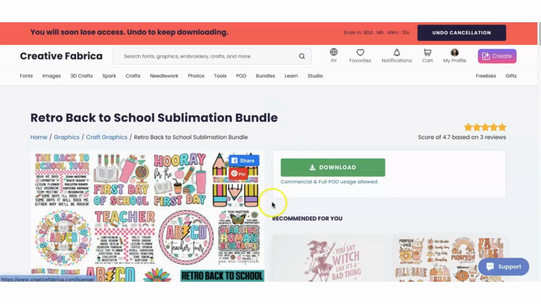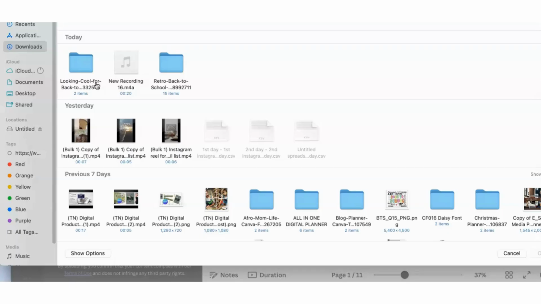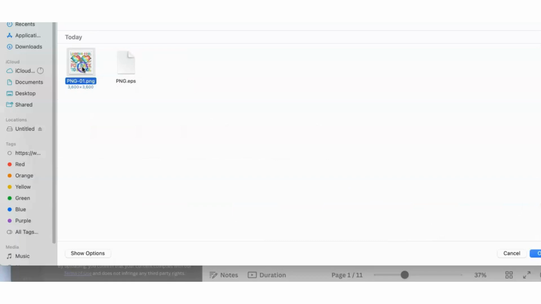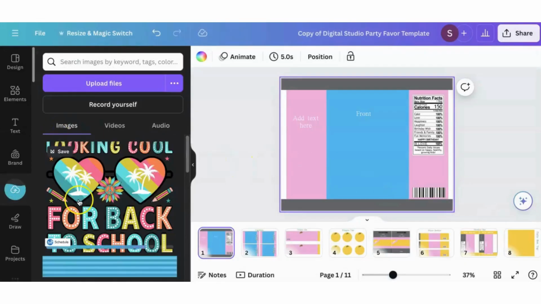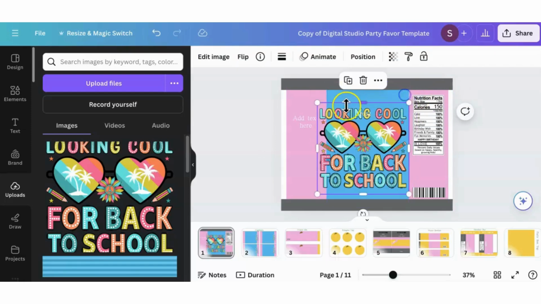Okay, so let's get started with that. Let's go back into Canva. Okay, so now we're in Canva, and what I am going to do is go to my uploads and upload this one. Give me one moment. Look at how big that is, guys. Okay, and I'm going to put it in here and size it really quick.